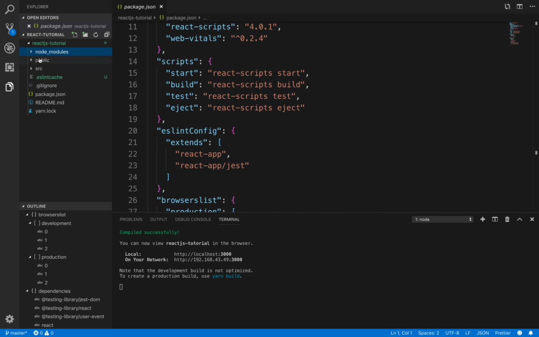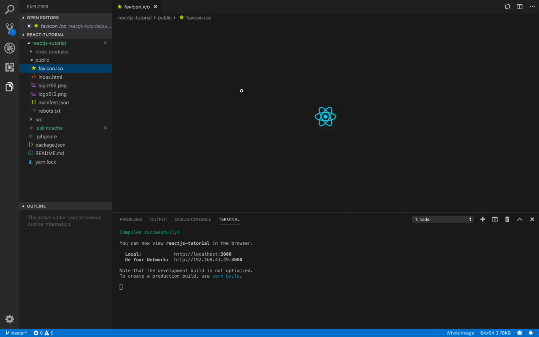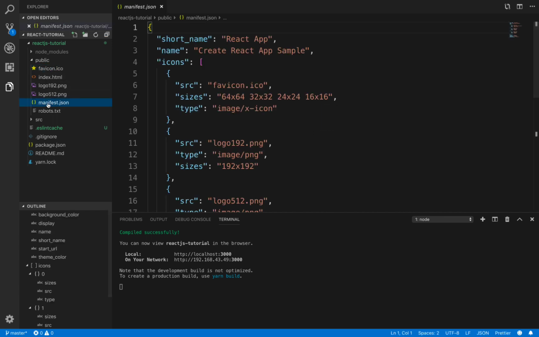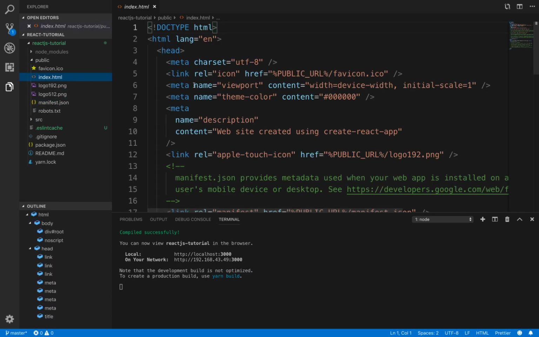The next thing is the public folder. The public folder has these PNG images as well as the React logo. We can ignore these for now as they have nothing to do with React. Another file is manifest.json. This has more to do with progressive web apps, so we don't need to worry about this either. The main file that we should be concerned with inside of the public folder is actually the index.html.